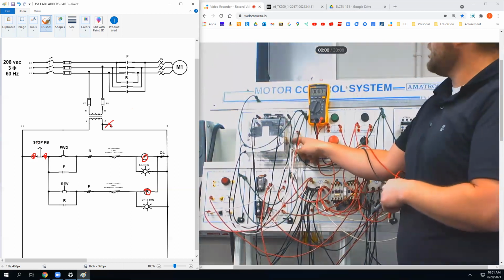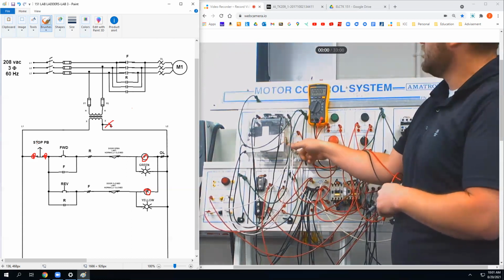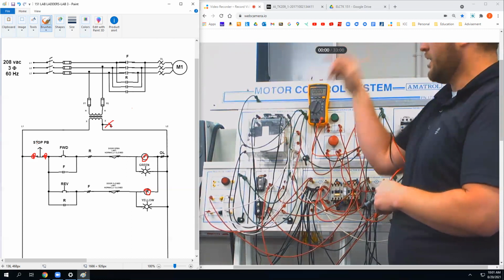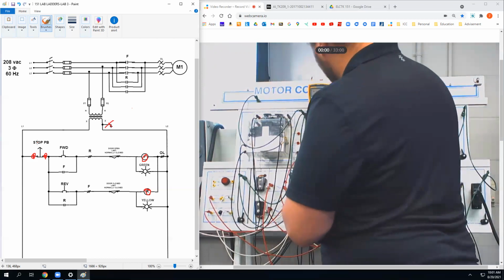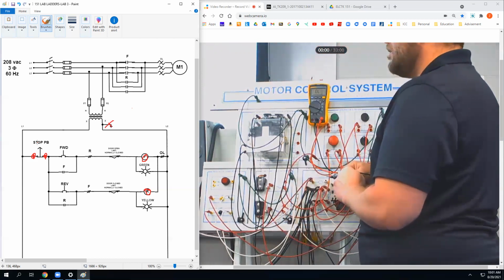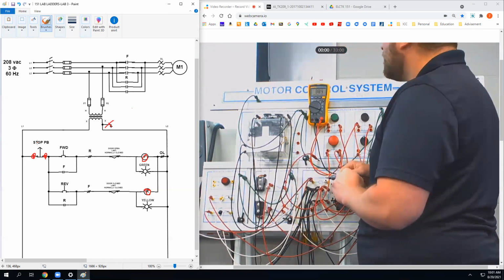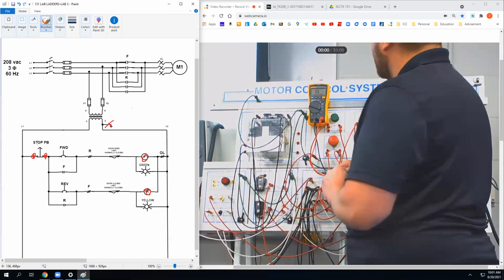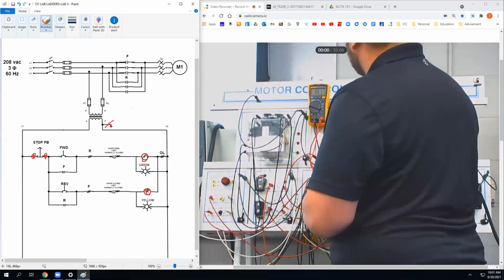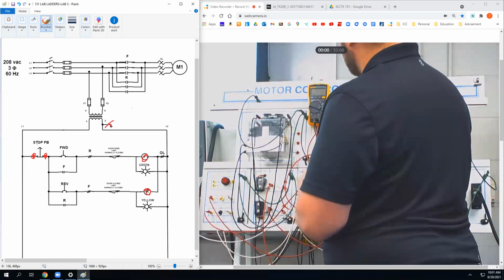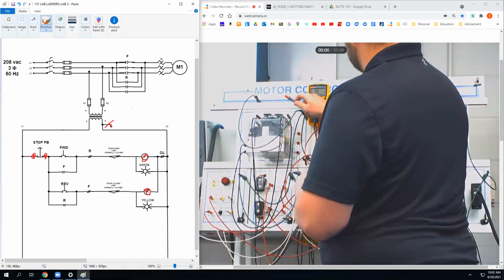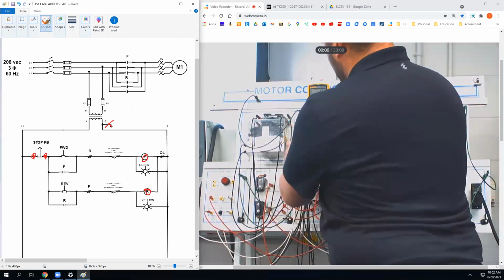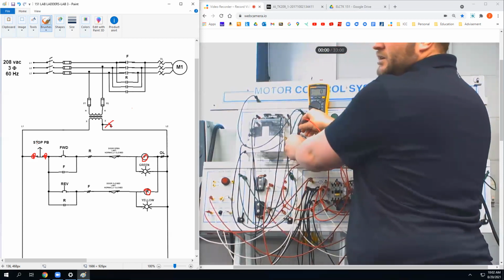This winding on this side of the transformer is all just one big wire in a circle, round and round, and then it comes back out, right? So it should have continuity there. Ooh, the secondary side is good.